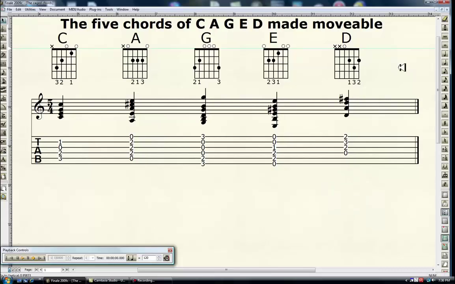For now, we're going to start with the E chord, and we're going to go to the next little part of this video, and we're going to see how to make the E chord movable.